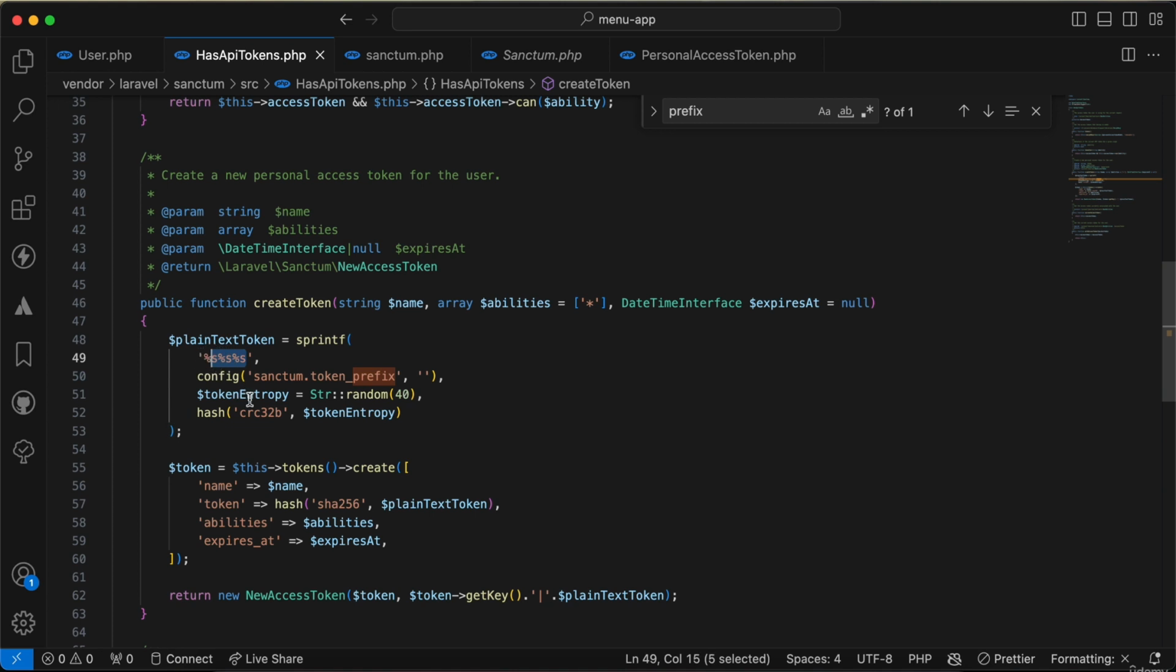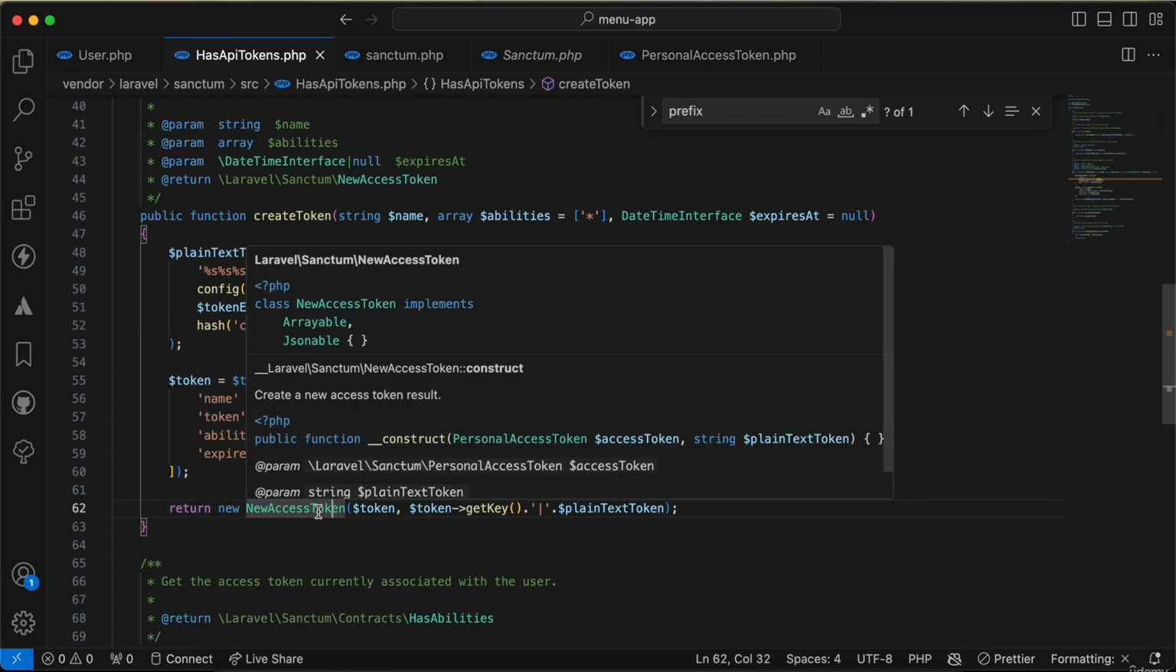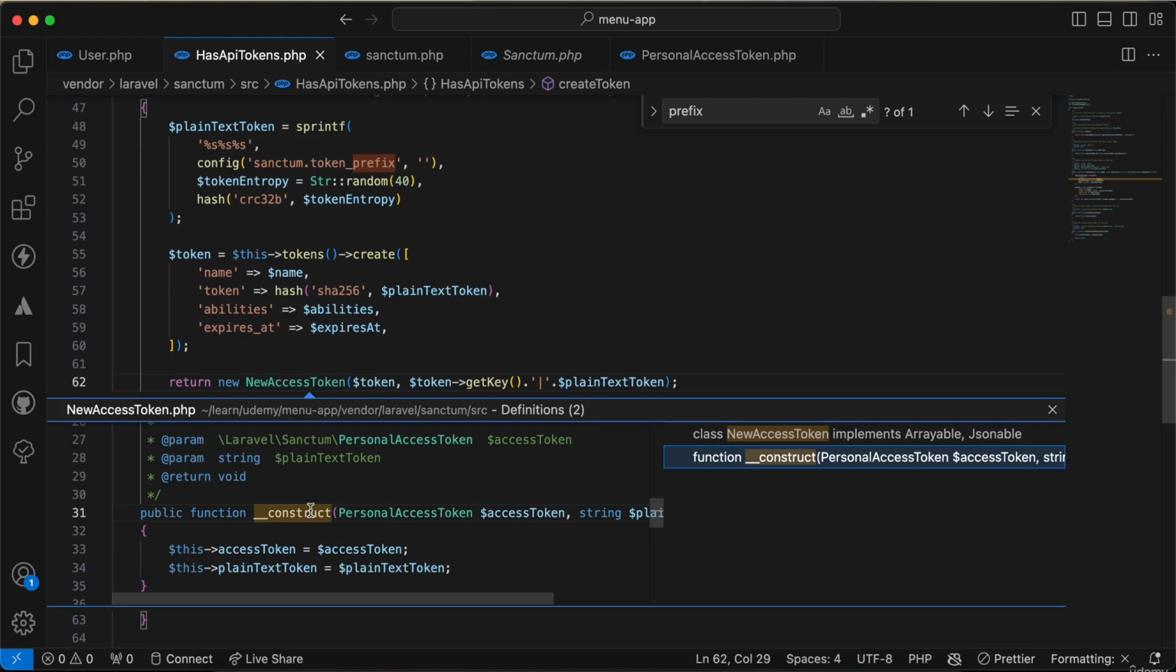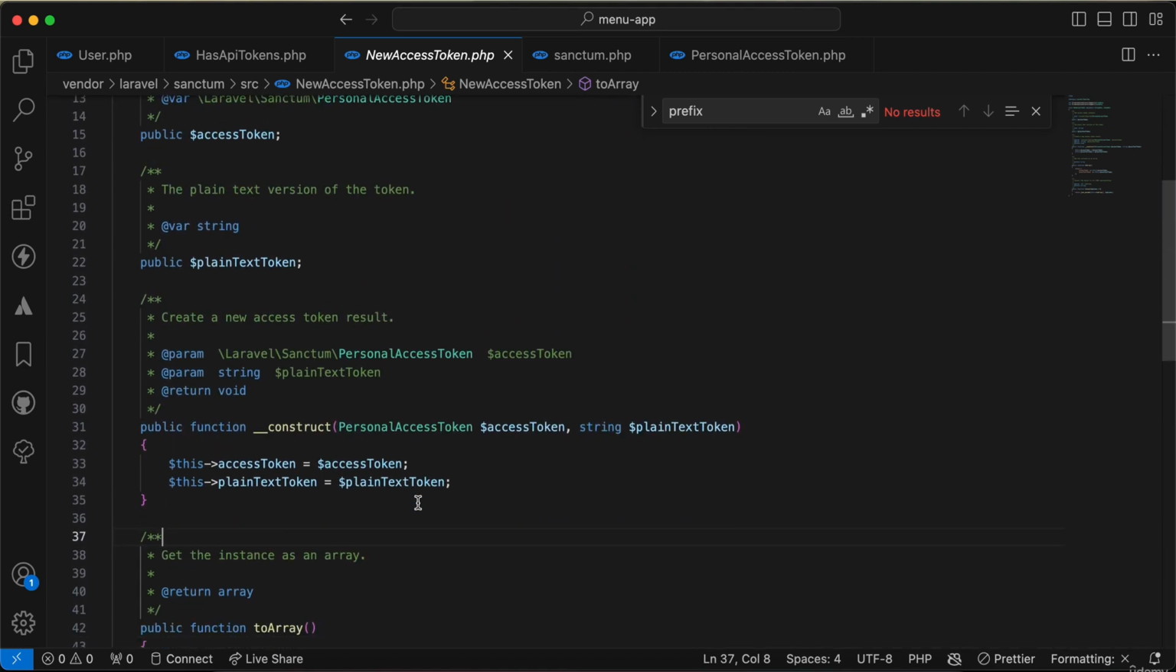These three strings here, it hashes using the crc32b algorithm. After that, after generating the plain text here, it hashes it again using SHA-256, right? And then it returns a new AccessToken object for the generated token, separated by a pipe here. If we open it, we will notice this class, and we can also access our plain text token here using the plainTextToken property.